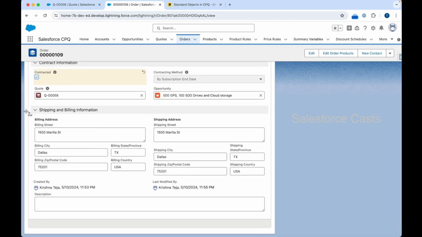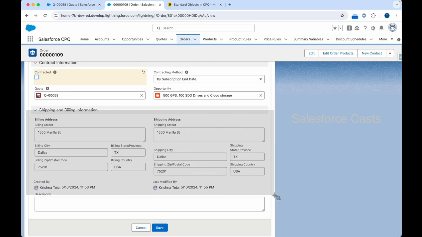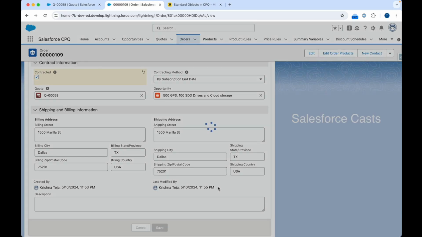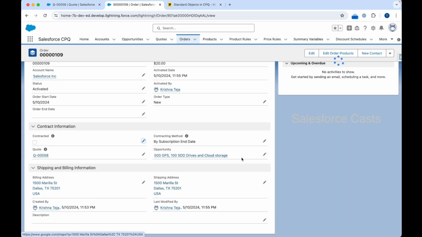And by the way, if you notice, the address that we have added on the account is shown on the order record. Why is that? Because from the order record, we will be generating invoices. And it's a pretty common practice to have the address shown on the invoice records. So click the checkbox, which is contracted. Click on the save button. Now we are contracting the order.